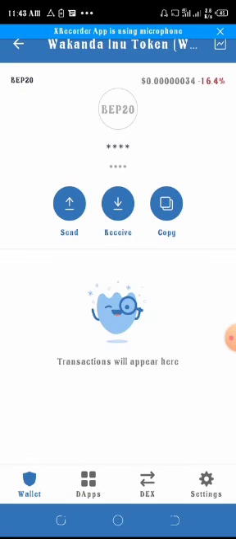When you click done, you have your Wakanda Inu token appear on the dashboard.